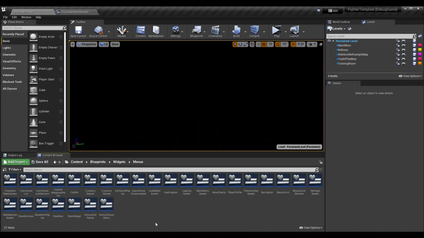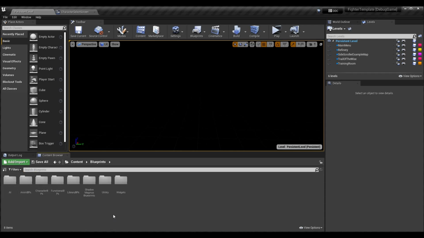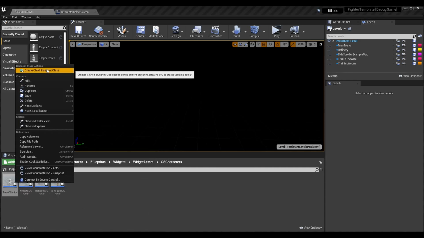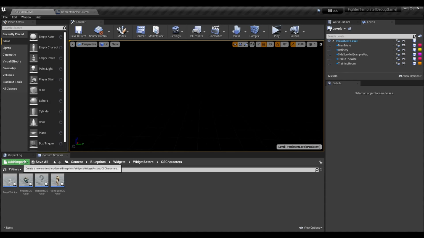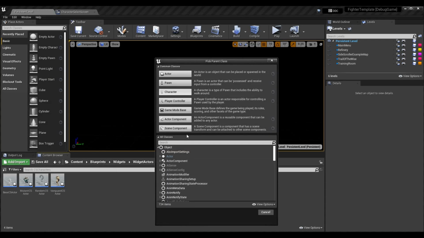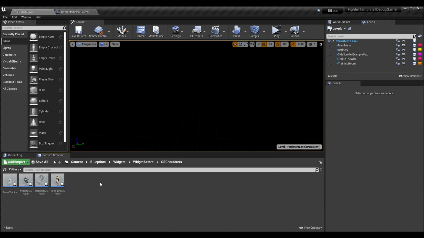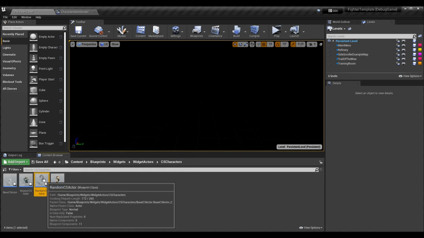So I'm going to go to my content browser, and I have mine in blueprints, widgets, widget actors, and here's my location marker, and then I have a CS characters folder, and then I have these character select actors, and we're going to make a new one that I'm calling random CS actor. And to do this, we can right click on our base CS actor and create a child blueprint class. You could also do the standard method of adding a new blueprint class and picking the parent of base CS actor. Either method will work. I've called this one random CS actor, and now we're going to go into it.